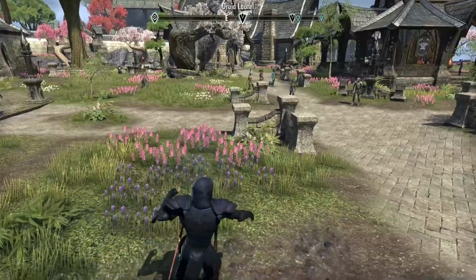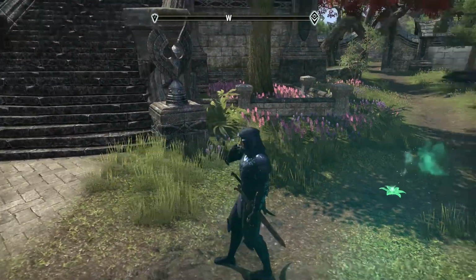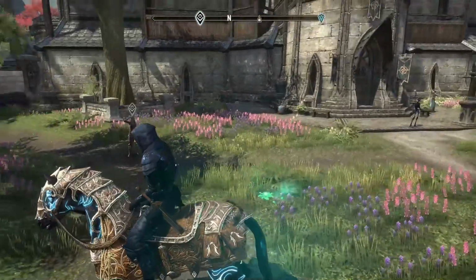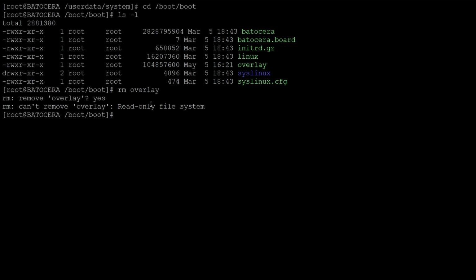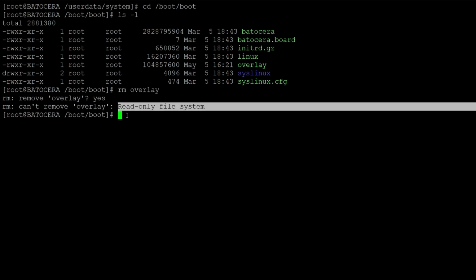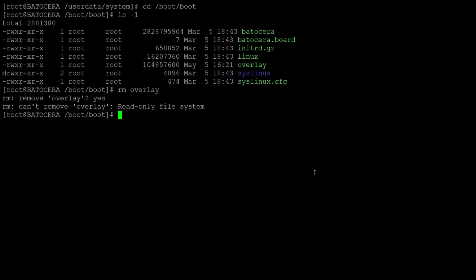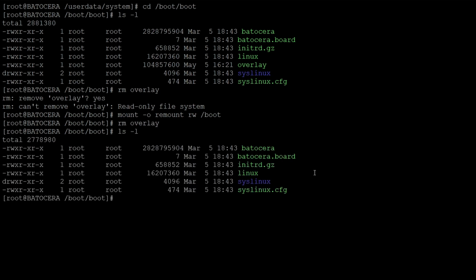I'm pretty happy with how this is working, but I always like to know how to return the system back to stock if I ever need to someday. Thanks to Batocera's overlay system, if we ever want to undo all this, we just need to remove that overlay file. Let's go ahead and try that. You can see here, it's not letting me delete it because the file system is mounted read-only. So all we have to do is remount the boot partition as read-write. After we do that, it'll let us delete the overlay file. After removing the file, you can go ahead and reboot the system and it'll be back to stock.